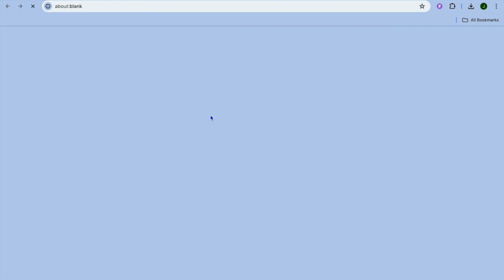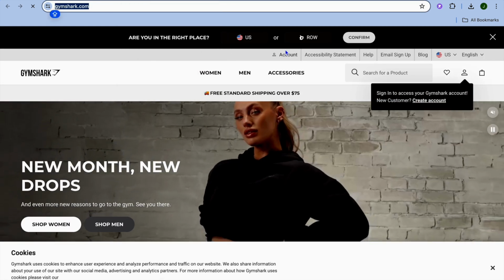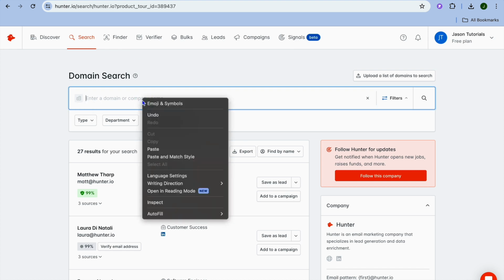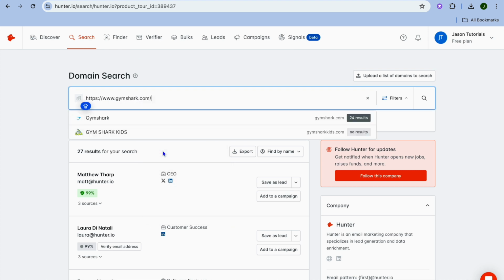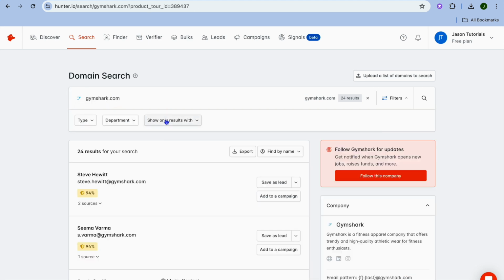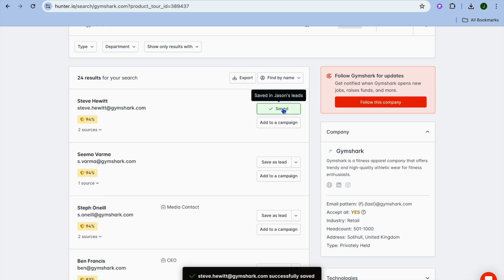So all I would need to do is simply copy Gymshark's URL. So let me do that. Then I'll go back into Hunter.io, and I can paste in the URL right here. After pasting in the URL, you can see that we have 24 results, and you can simply tap on it. After you have tapped on it, you can scroll down, and you can see that you are provided with their email addresses right there. Now, after you are provided with their email address, you can save it as a lead if you want by tapping on Save as Lead, and you can see that it has been saved.